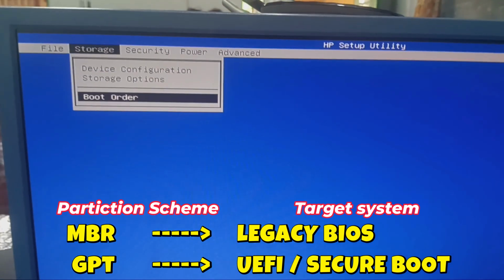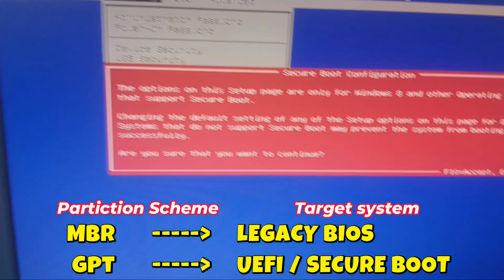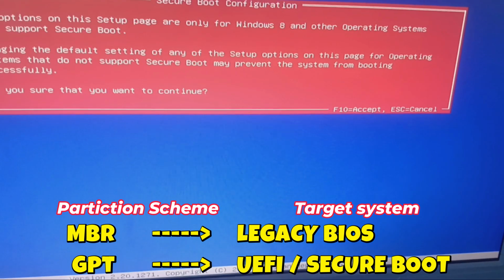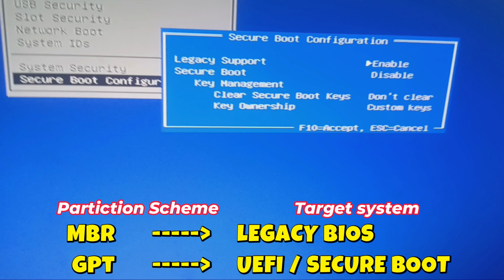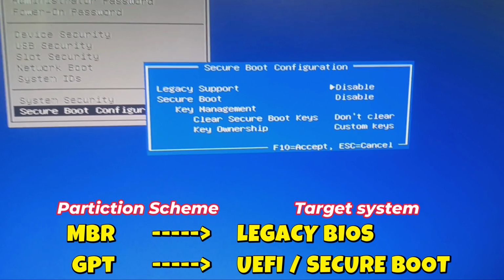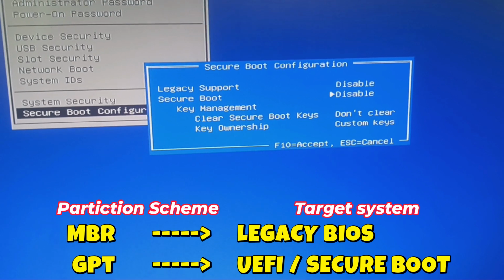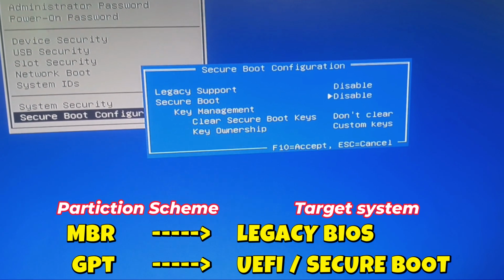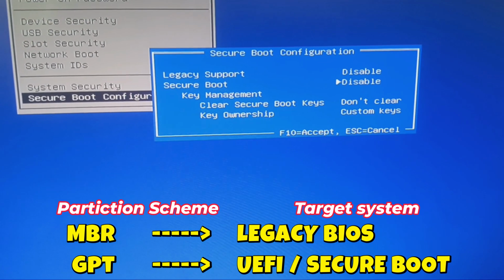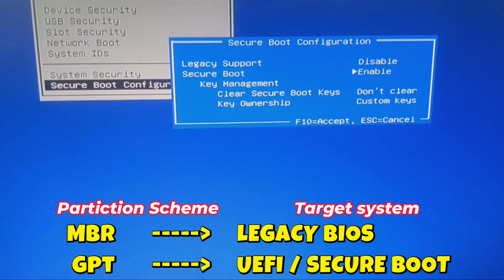So, i-click natin, punta tayo sa security, boot configuration, then pindot lang tayo ng F10 to accept. Basahin nyo yan. Okay, F10. Then dito, alin ba ang i-enable natin? Legacy or secure boot? Again, ang legacy is for MBR. Itong secure boot is the GPT. No, the GPT or the UEFI. So, ang pipiliin natin is itong secure boot. Enable. So, spacebar lang. Then, click F10.